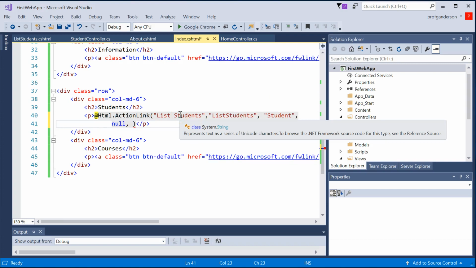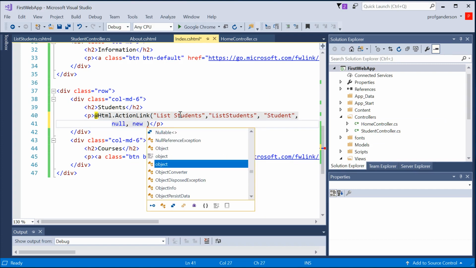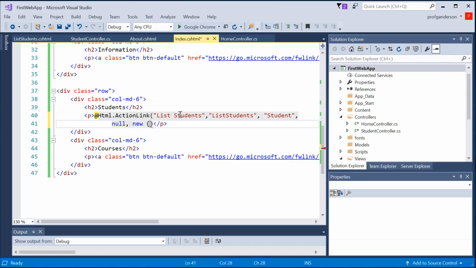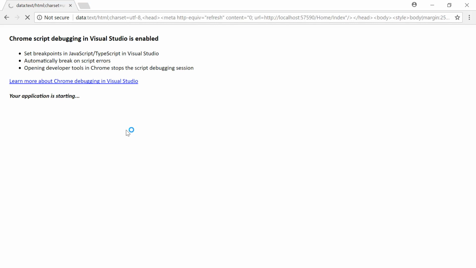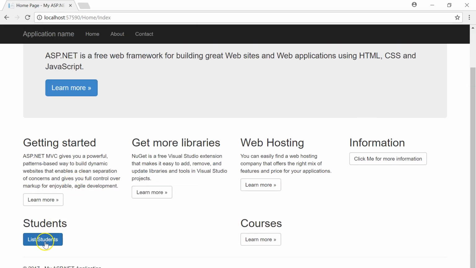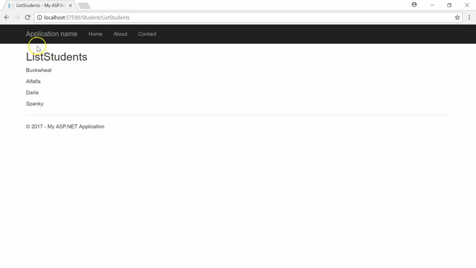And the way we do a Bootstrap button is we say new, because we're going to create an object, curly brace, razor, class equals Bootstrap button, btn primary, and then I also want to add the btn large attribute, double quote, curly brace, parentheses. Make sure it looks just like that. Let's run it one more time and see if our link, which said list students, has now turned into a nice Bootstrap button that when we click on it, it turns into the list students view, there it is, which then shows all the data from that model.